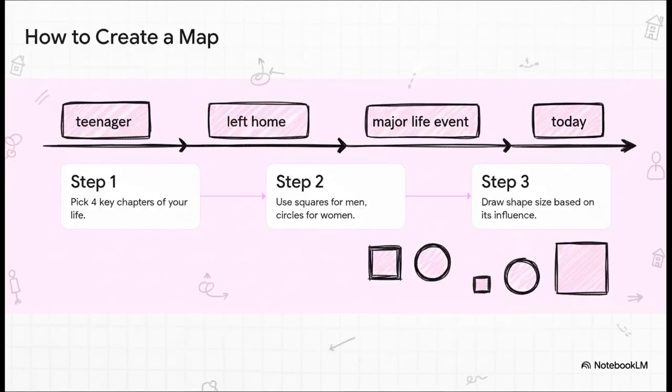And making this map is so straightforward. Seriously, there are just 3 basic rules. First, you're going to pick 4 key chapters from your life. Maybe when you were a teenager, when you first left home, after a huge life event, and then today. Second, you just use squares for men and circles for women. Simple. And third, and this is the real key, you draw the size of each shape based on its influence at that time. A bigger shape means more influence.